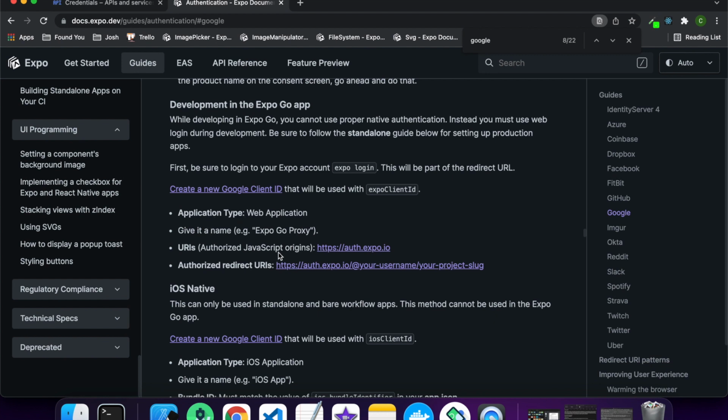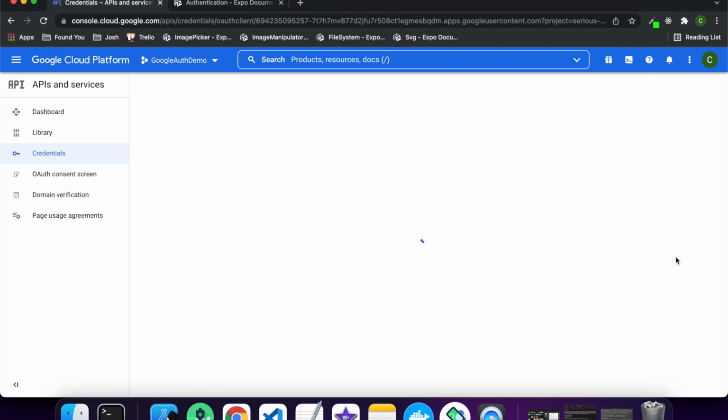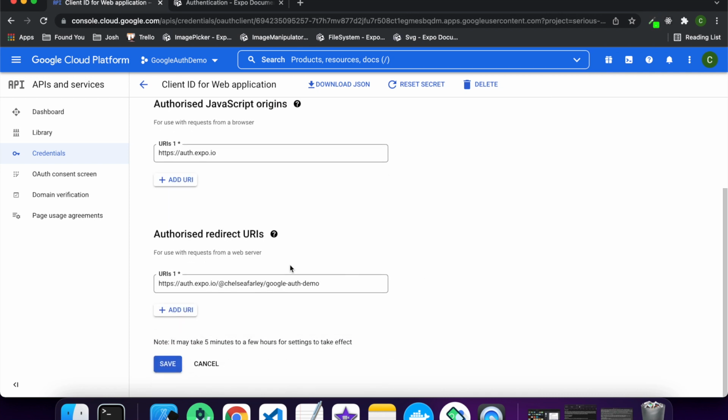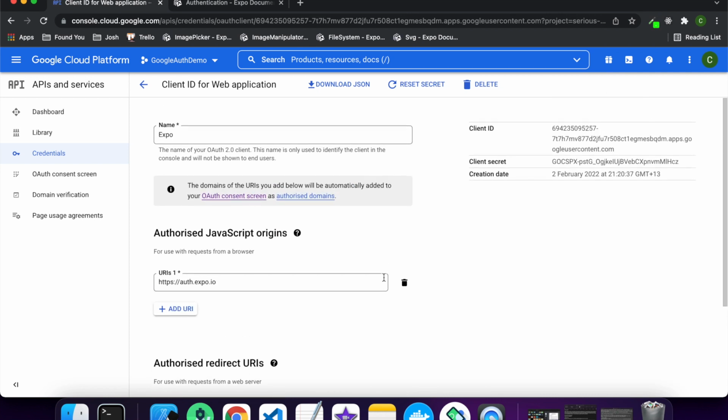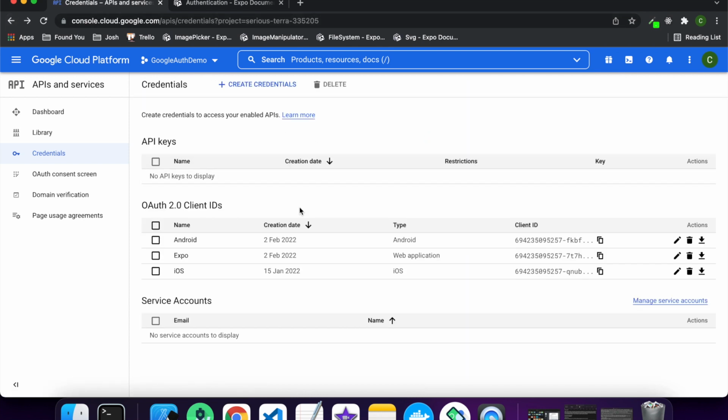So first up, you'll create a web application inside the Google credentials, and you'll give it a name like Expo. I'm just showing you what I've done to set it up here. You can see I've added these authorized endpoints and redirect URLs, and that's purely based on what Expo has said to do in the documentation. I'll link the documentation below.